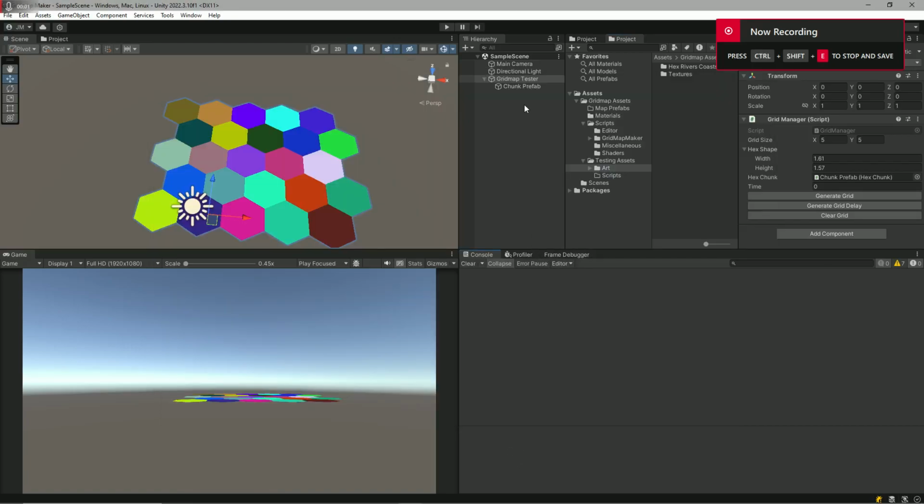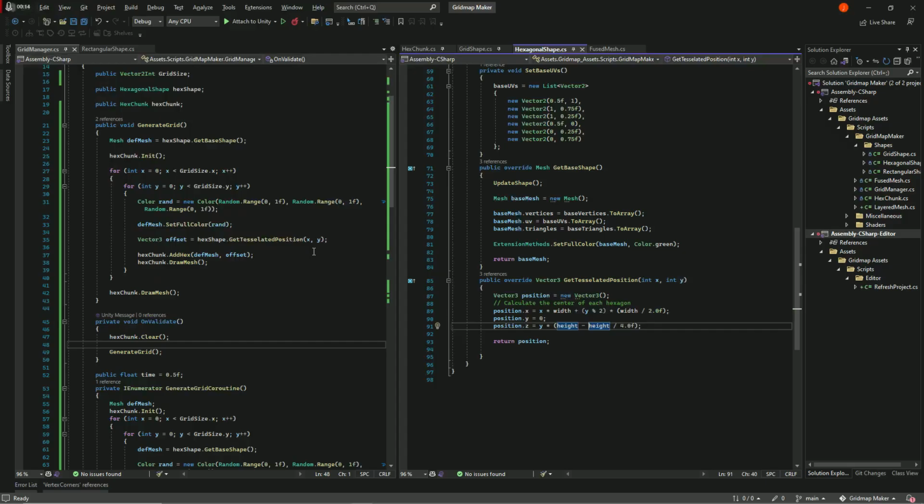Okay, GridMap Maker, Devlog number 1. So today was just the initial phase of our devlog, and we are testing out our simple hex shapes. Thus far, we've made very simple code.